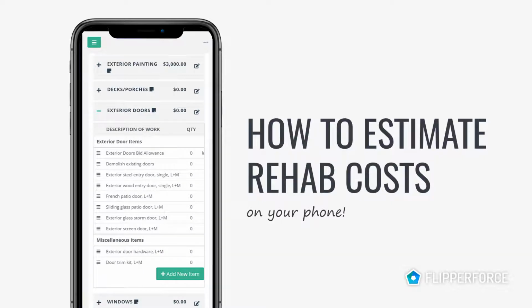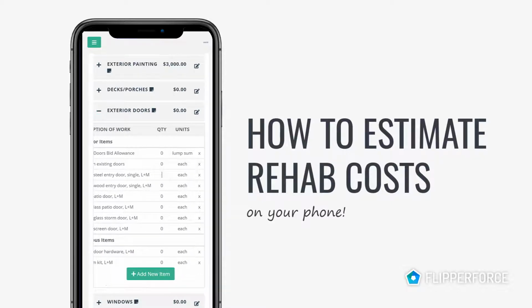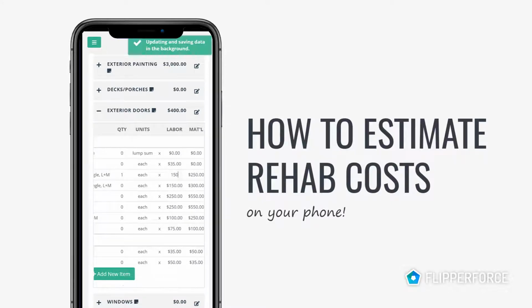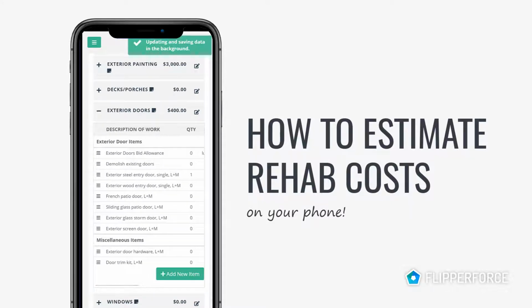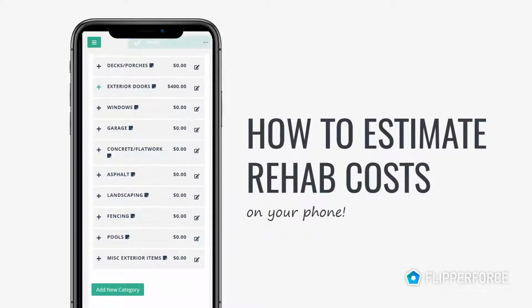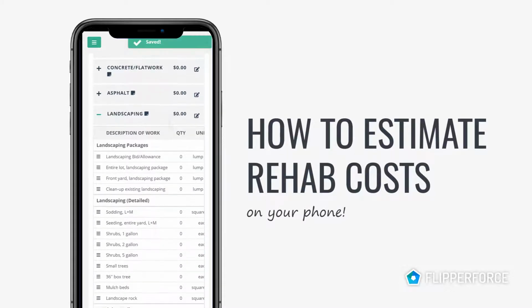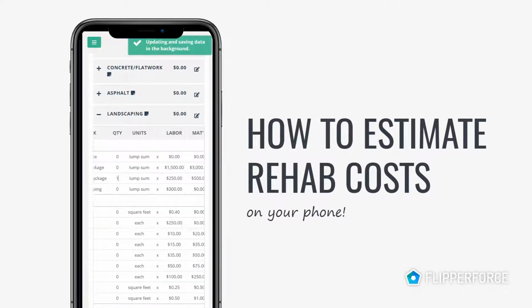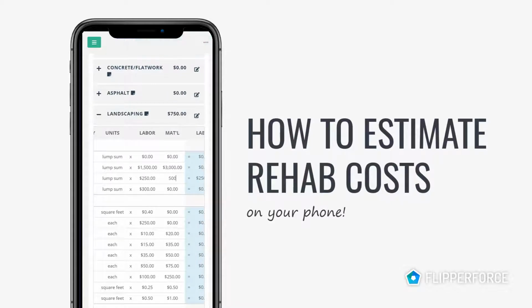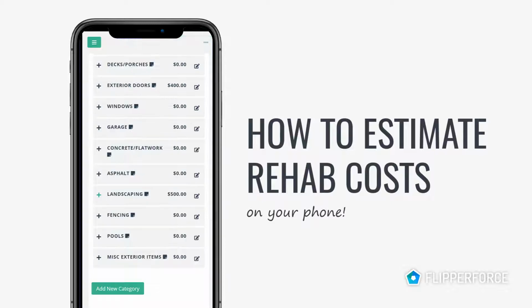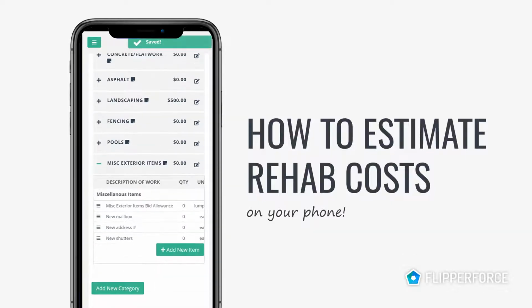We're also going to install a new exterior entry door with a new lock set. And then we're also going to just plug in about $500 for landscaping, which should cover some new mulch beds and then a few new shrubs and flowers. And then finally we're going to plug in a new mailbox and some new address numbers that are going to go on the front of the house.